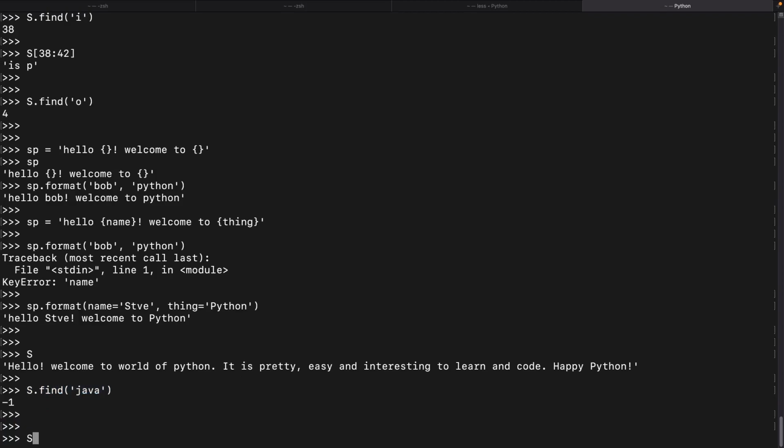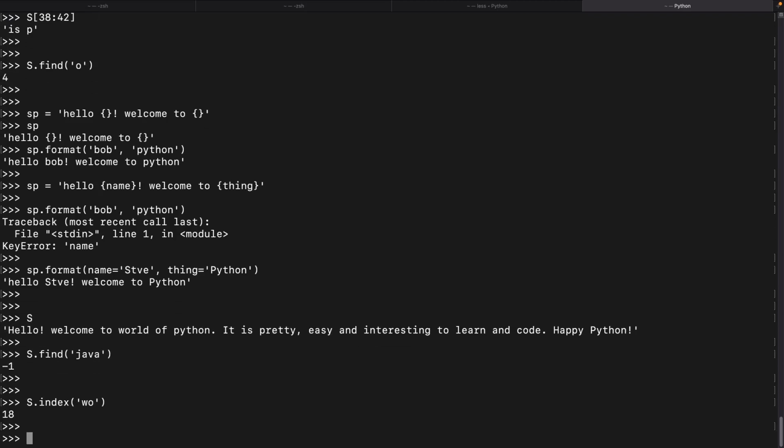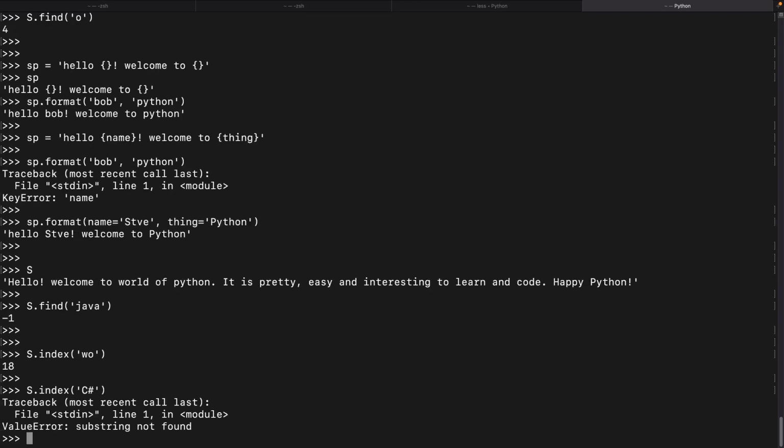So now the index is like that, we get the index of that substring. But what if we give something not available, like C#? Just give something which is not available, and you get the error. Okay.